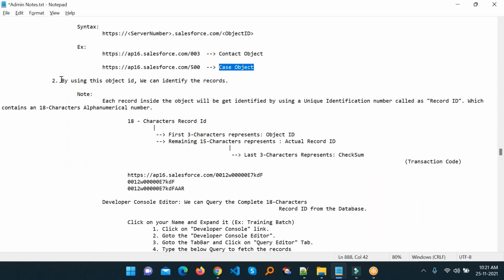Another benefit is that by using this object ID we can identify the records as well. So how to do that? Each record inside the object is identified by a unique identification number, that is called the record ID. Always remember, if you create any record in any object, a unique ID is automatically created by Salesforce, that is called the record ID. It's an 18-character alphanumerical number, so don't forget it. This is a very important number.